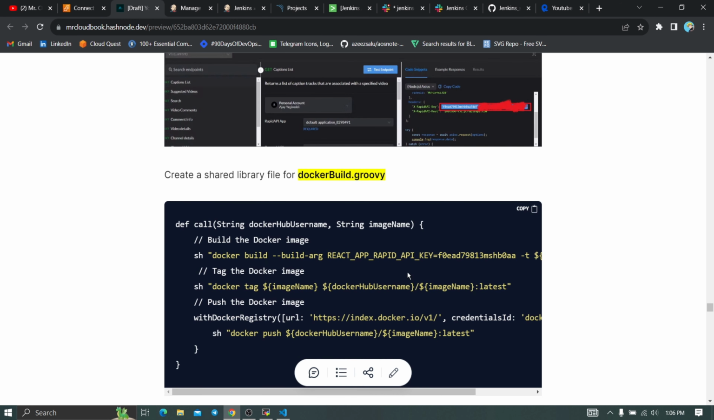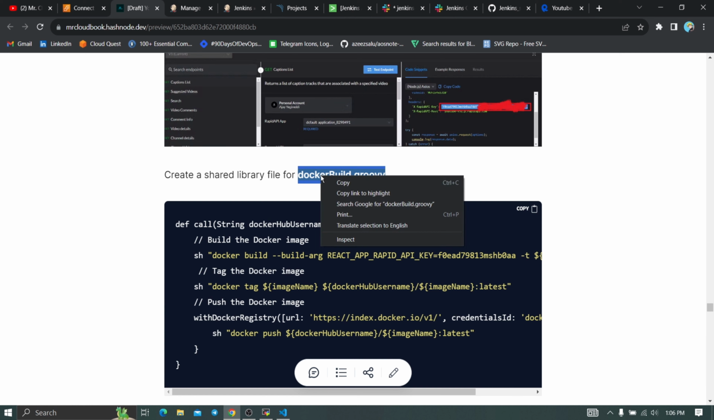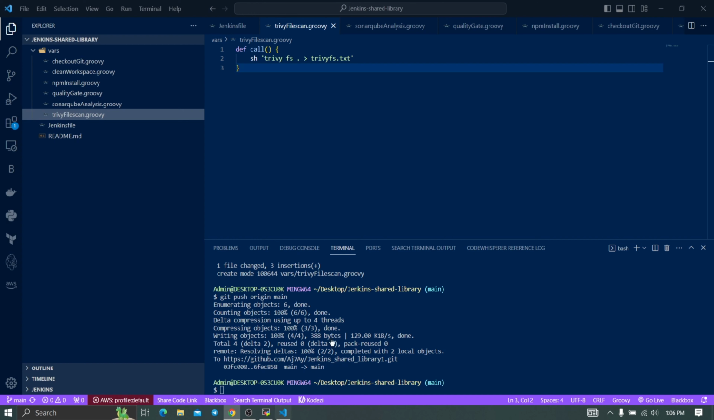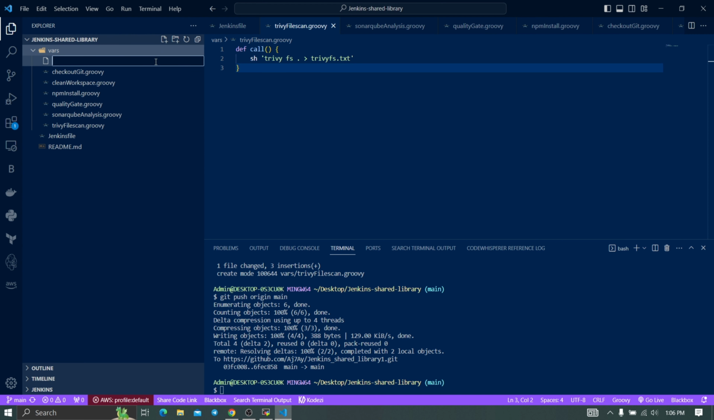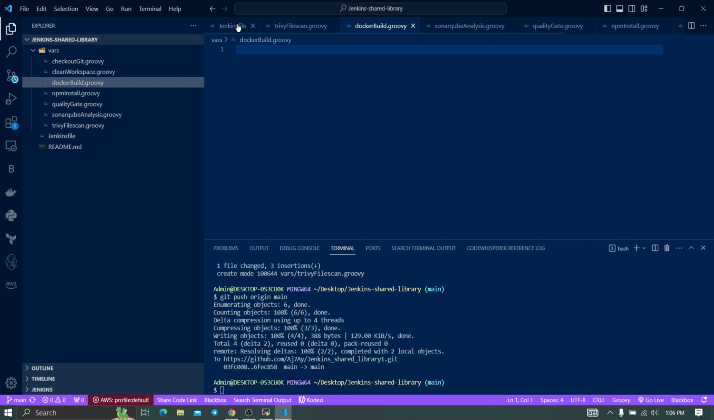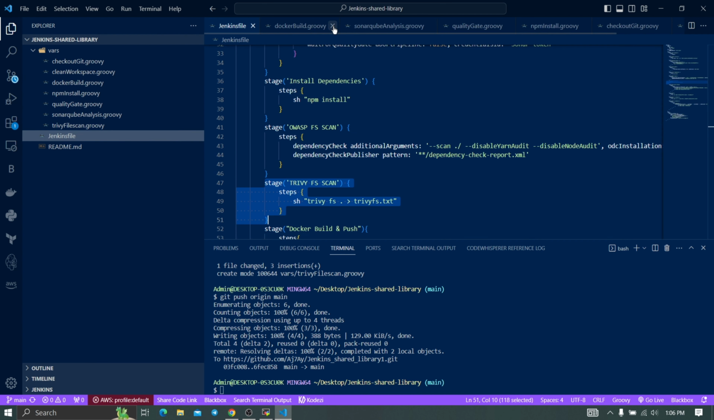Okay, so all you have to do is create a Groovy file inside your shared library. Let's copy this one. I will explain everything over there and copy it. And in the vars folder, let's copy this one and paste it here and enter. And let's open our Jenkinsfile. Okay, so let's close the remaining files. We don't need these things anymore.